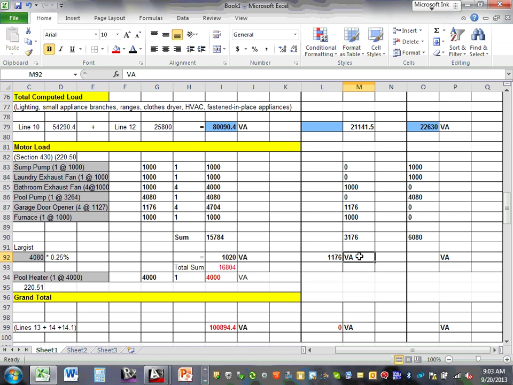Then I would like to multiply it. This will equal the max multiplied by 0.25. Oops, no value. So multiplied basically by 0.25. So that's the largest on this motor.